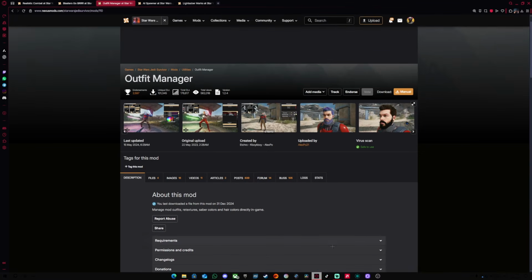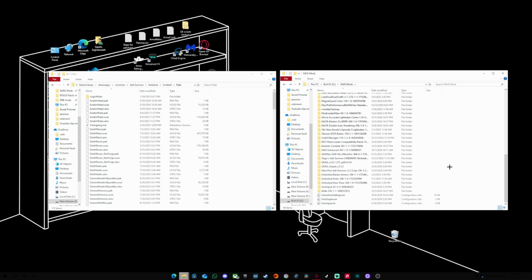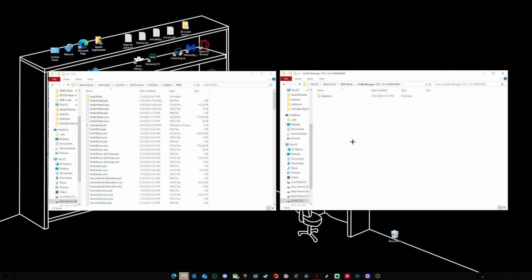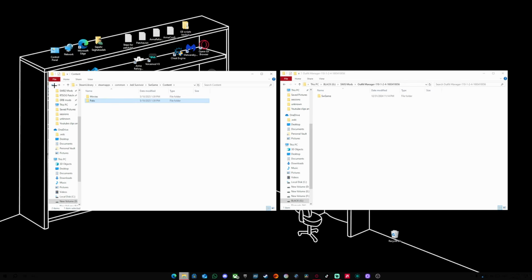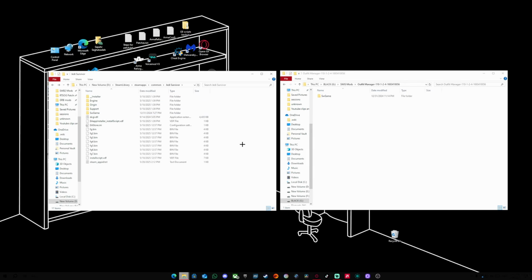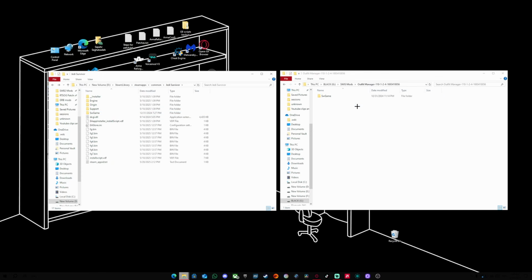So we're gonna go ahead for our logic mod showcase and download the outfit manager mod, which is this one basically. As soon as you download it, the first folder that pops up should be SW game. We're just gonna go back to our main directory area, which should be here. As you can see, we already have a SW game within our game itself. So this is plain and simple.